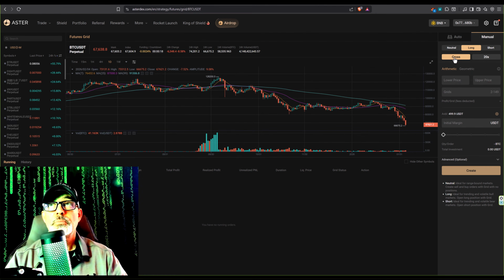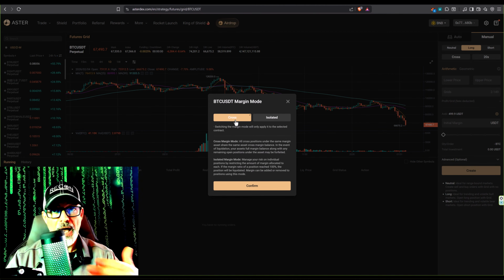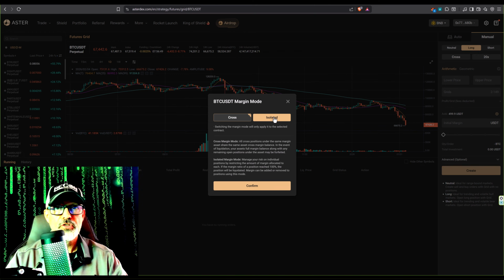Now, as far as margin mode, I always use isolated. And so instead of cross, where all of my margin, all of my funds will be at risk across all of my positions, hence cross across all positions, I want isolated, as I don't want any of my other funds or positions to be at risk of being liquidated. So I always go with isolated. You can see the meaning of both here.